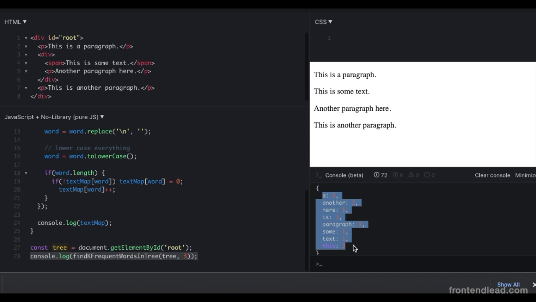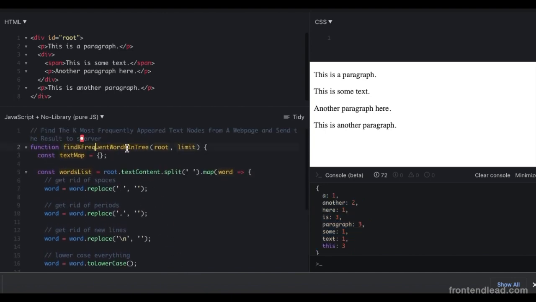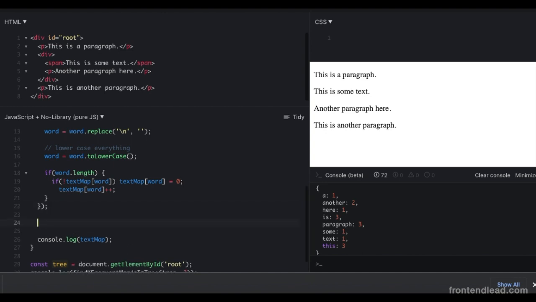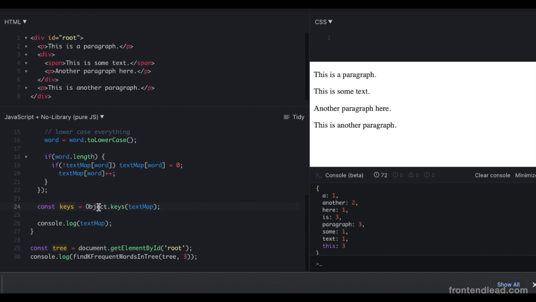So now that we have a hash map containing the most frequently appeared words, we're going to have to sort this and return it by a particular limit that's provided inside of the second argument for the function. So we can convert this map now into a list and sort that list and then return the most frequently appeared words. So how we can do that is we can say Object.keys text map, and let's make this a variable. So we'll say const keys equals Object.keys text map. So this will provide us all of the individual keys from inside of it.